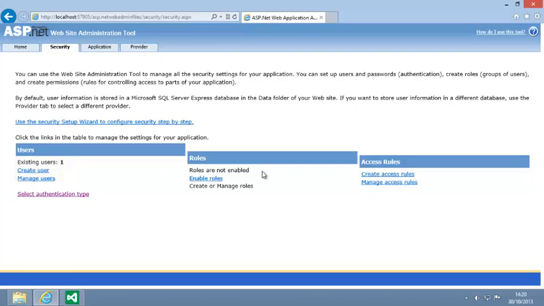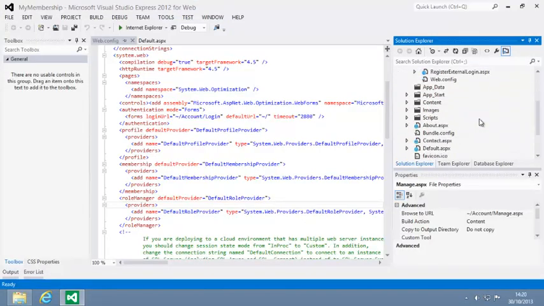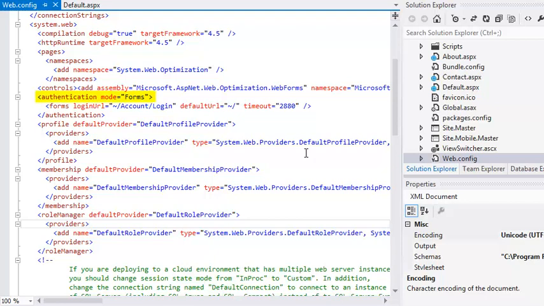When you change the authentication mode in the ASP.NET Configuration utility, it actually changes a setting in web.config. Close your browser now, and open web.config. And if you find the authentication tag, you can see that it's set to mode equals forms. You can switch between authentication modes manually by switching between mode equals forms and mode equals Windows.